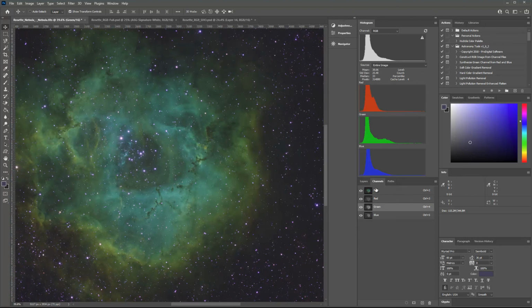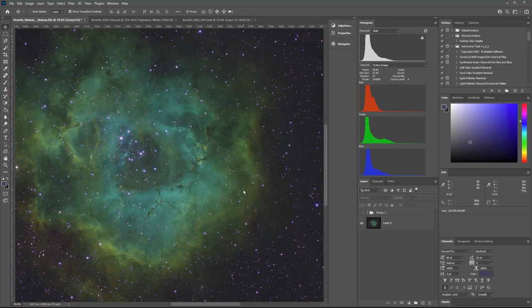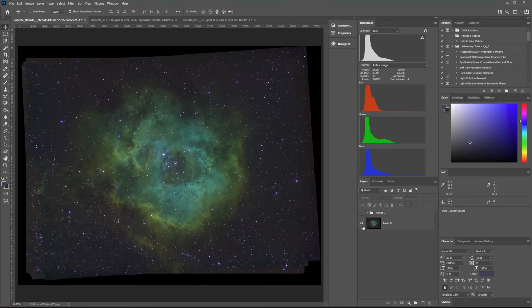Let's take a look now at how we can go to the next step, which is removing stars. I talked about StarNet. I've used StarNet, which is a DOS-based system, a lot. There's also a great plugin out there called RC Astro, and it's called Star Exterminator. And I've been using that more and more just because it's now built into Photoshop.